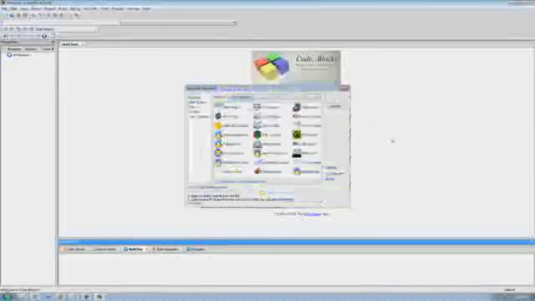So just type in CodeBlocks. And once it loads, you should get something that looks just like this. And since we haven't created a project yet, let's go ahead and do that. So just go ahead and click right here where it says Create New Project. And we're going to be creating a console application. So just go ahead and select Console Application from this list right here. And then go ahead and click Go.